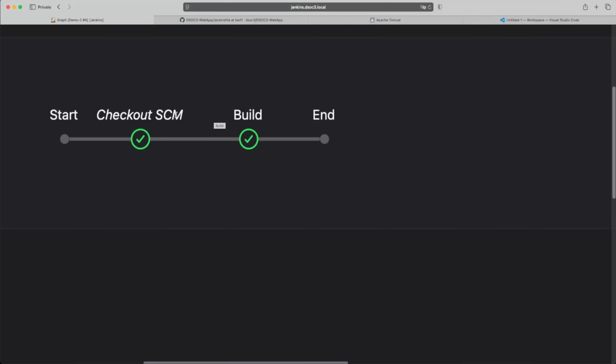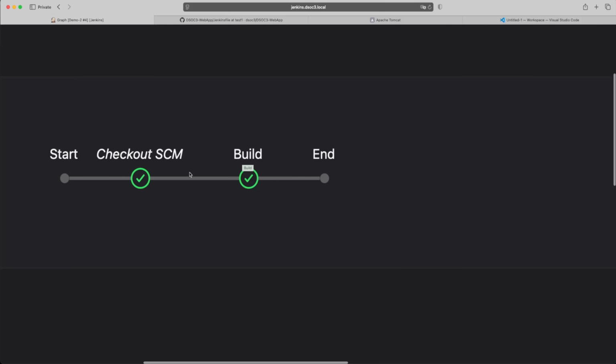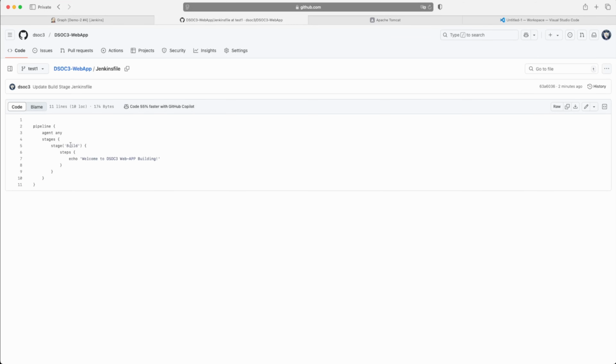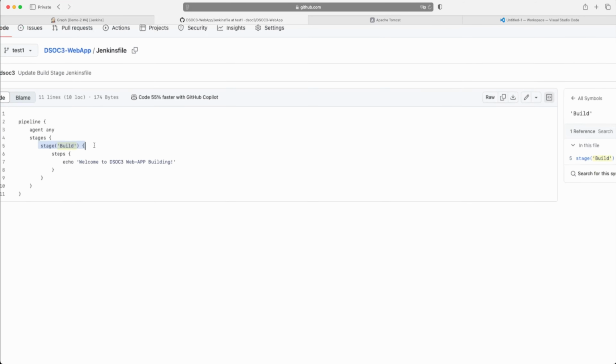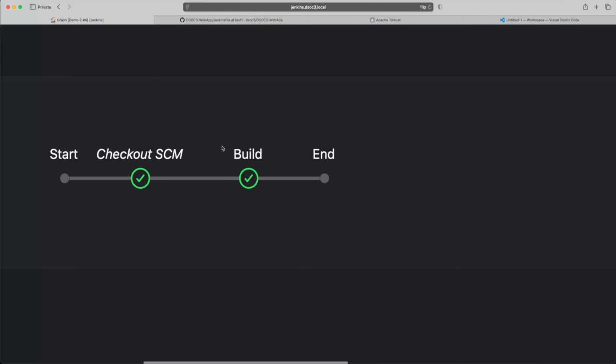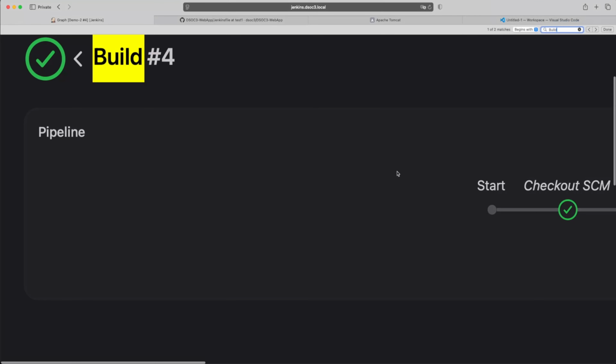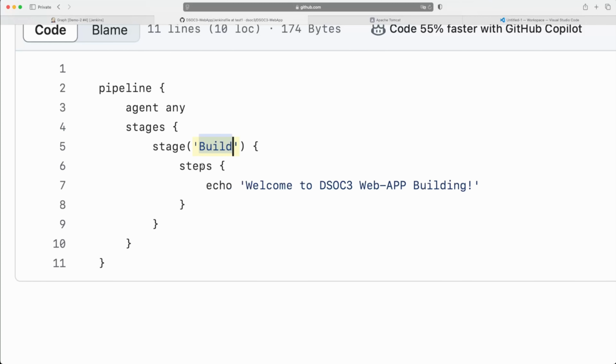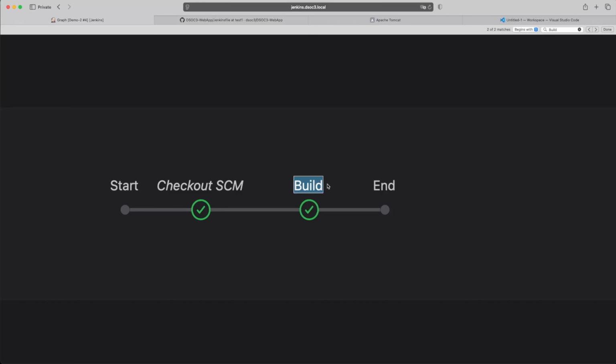Let me zoom out a little bit. So these are your stages: checkout SCM, build. But these are just the point to start or end. So if you only see start and end, it means nothing happened with your pipeline. And if you see over here, I have just created one stage which is build. Let me zoom in on it as well. Stage build, and this name is very similar to this build. So whatever you write in this, you will be able to see over here.